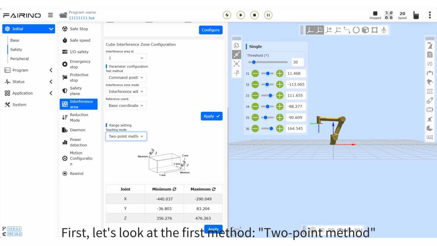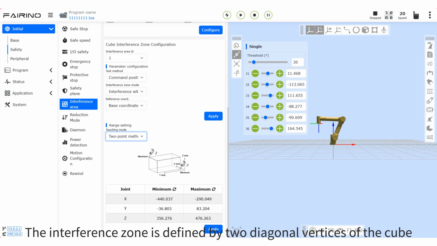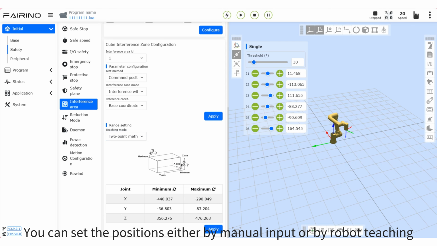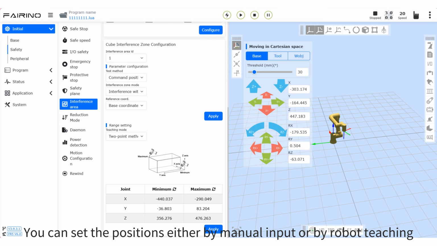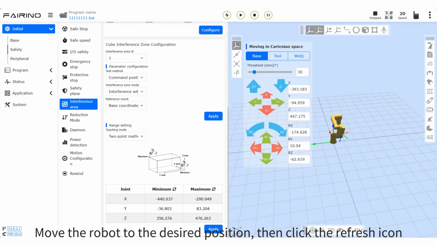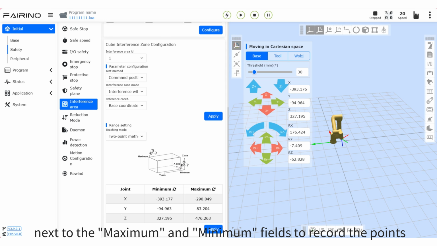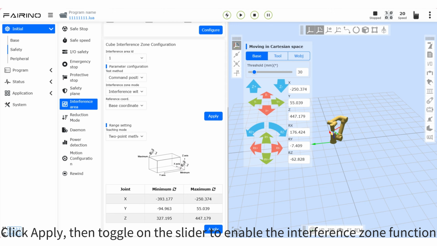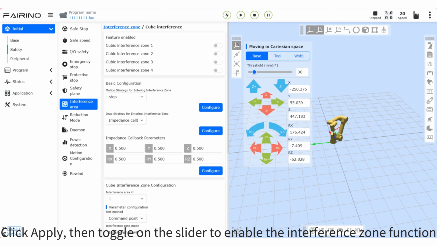First, let's look at the first method, two-point method. The interference zone is defined by the diagonal vertices of the cube. You can set the positions either by manual input or by robot teaching. Move the robot to the desired position, then click the refresh icon next to the maximum and minimum fields to record the points. Click Apply, then toggle on the slider to enable the interference zone function.